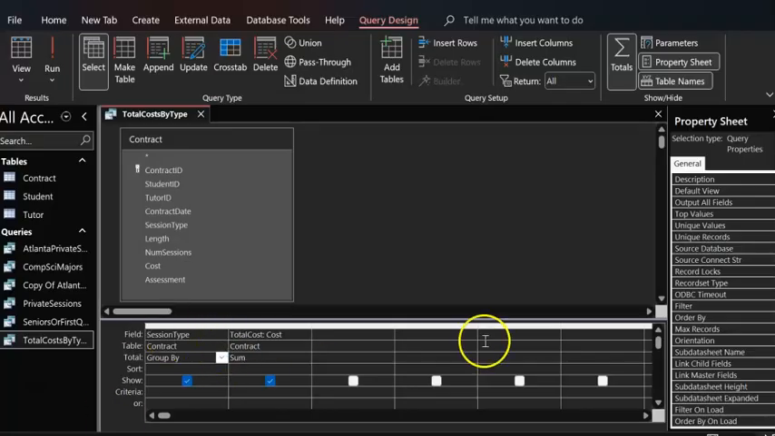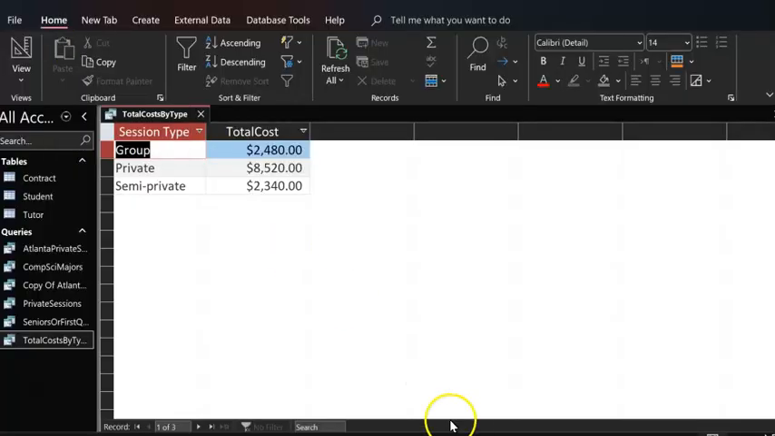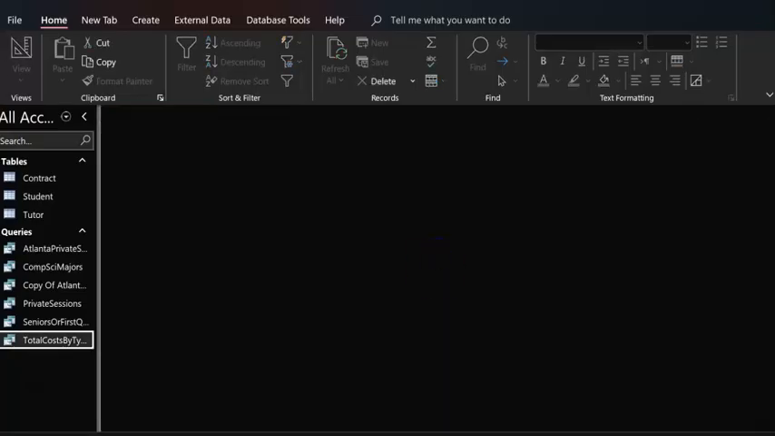In order to change the column name, we're typing total cost. In the design tab, run the query to verify your results. Here we have 3. And then close this query. I'm not going to save it this time on my side, but you are still responsible for doing so.